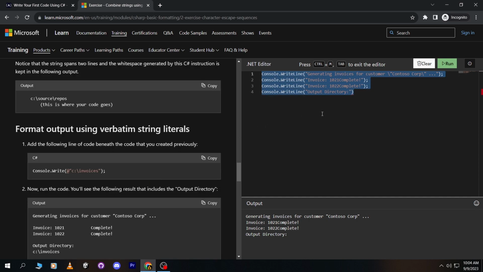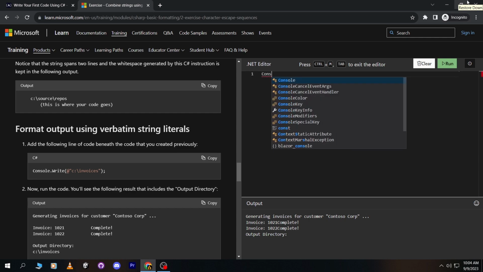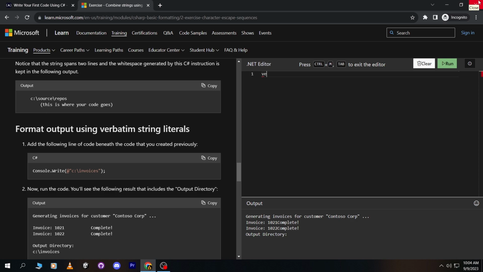Well, there are some cases where you don't want to use escape sequences. You want to type something and you want to make sure that it outputs exactly what you've typed in. To do that, you make a verbatim string literal. So what's the difference between a verbatim string literal and a string literal?